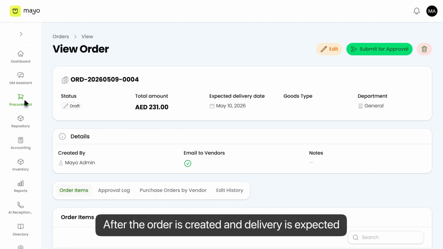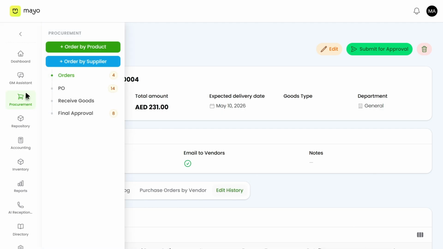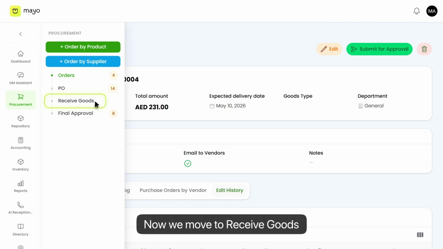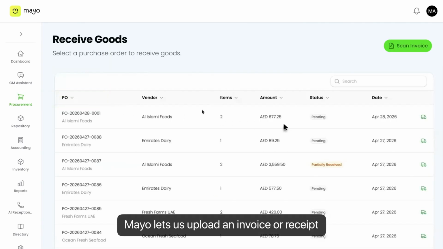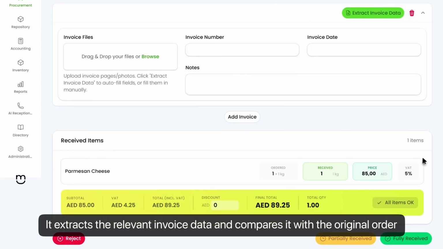After the order is created and delivery is expected, it appears in the receiving section. Now we move to receive goods. Mayo lets us upload an invoice or receipt. It extracts the relevant invoice data and compares it with the original order.